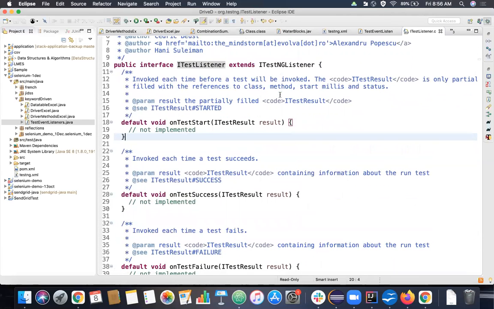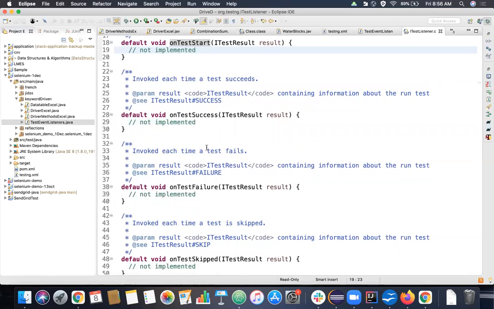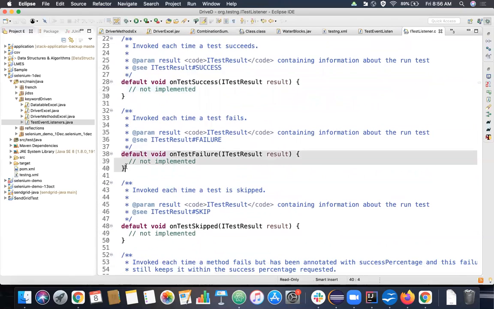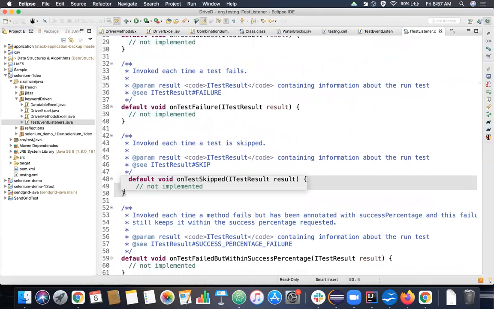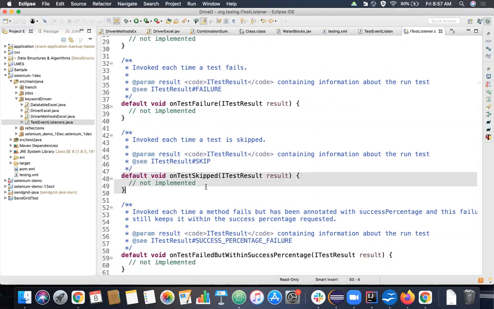So we have this many useful methods; these are kind of event listeners. On test start, whenever testing starts for a particular test annotated method, I can do some implementation. On success, what I want to do. On failure of the test case, what I want to do. And if any test case is skipped, for example, if enabled is false, the particular test case will be skipped. If that is skipped, what I want to do.